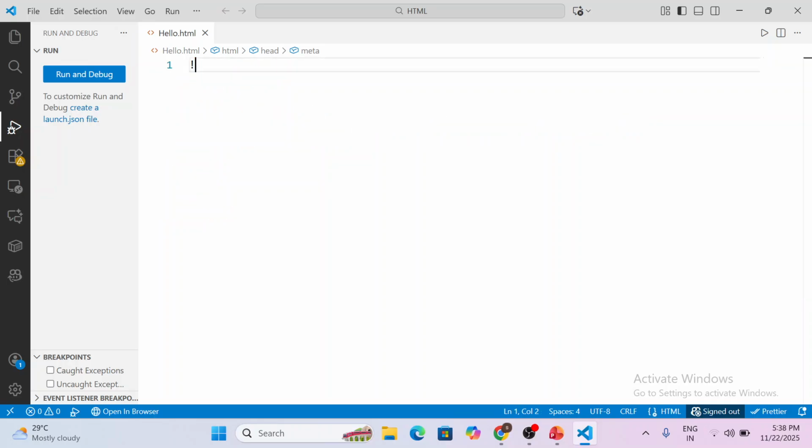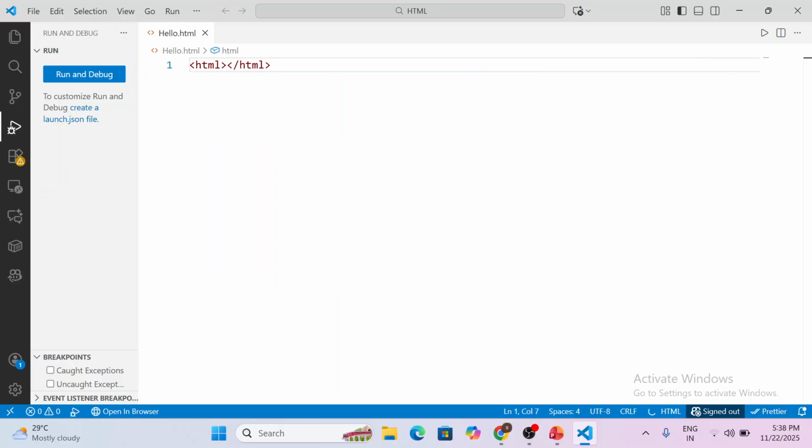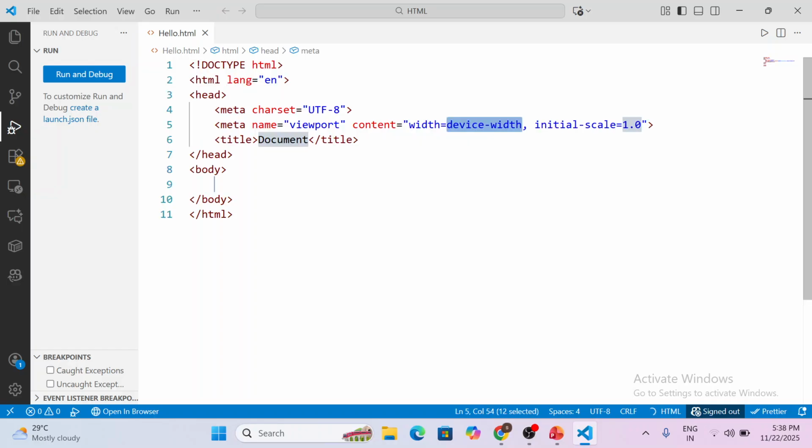Otherwise one more tip is there. You can type HTML, and you will get the HTML file. When you click HTML, it will come like this. When you click HTML5, you will get the HTML5 version structure. Then in the body part you are going to write the things.